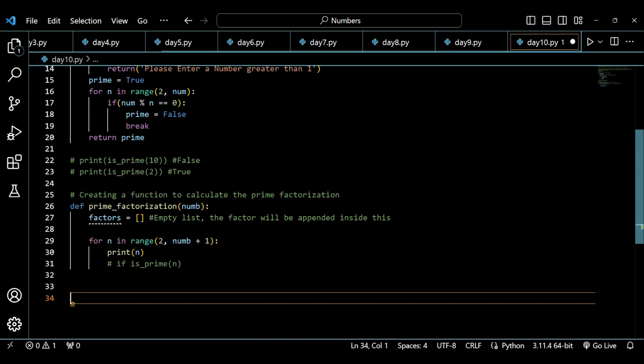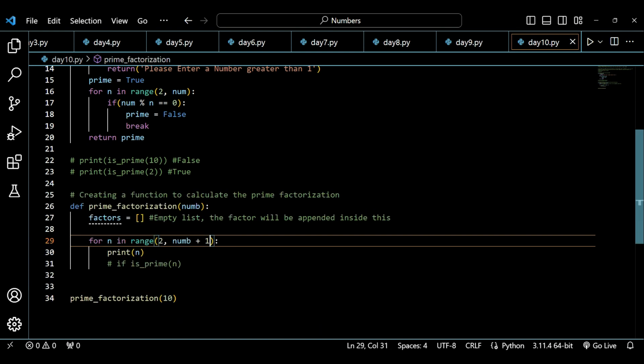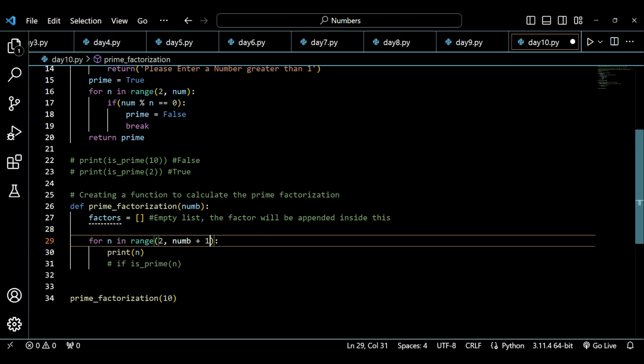Or let's just write prime factorization, and if I just write 10 here and show it to you, what I'm getting here is 2 3 4 5 6 7 8 9 10. Why am I getting these values? If I remove this 1 from here, what will I be getting? I will be getting 1, 2 till 9 count. Now I will be writing 1 here, so I will be getting 2 till 10.